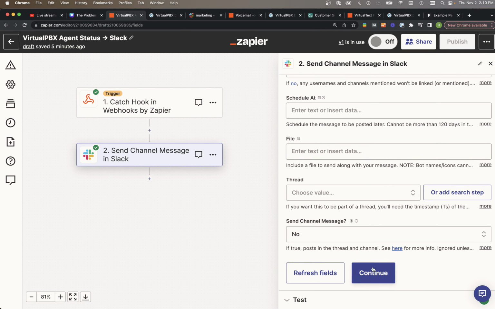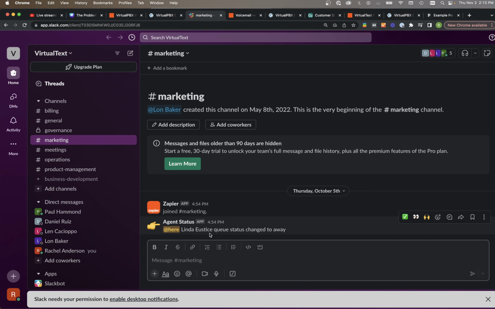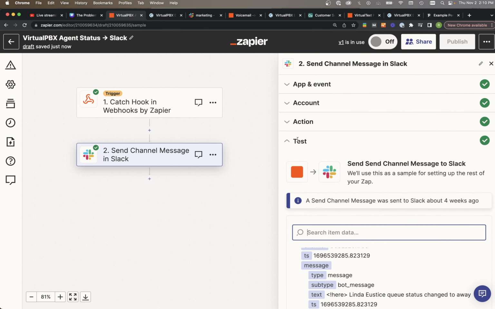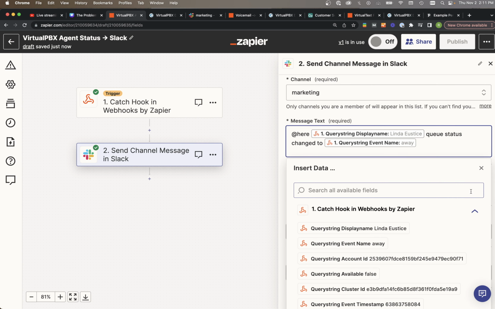That's about all we need. So we tested this, so I'll just show you what that looks like. Just like we thought, Linda Eustace's Q status changed to away. If I decided, you know what, I want to word that a little differently, you can always go back to your action. And let's say, Linda Eustace has changed their Q status to away.